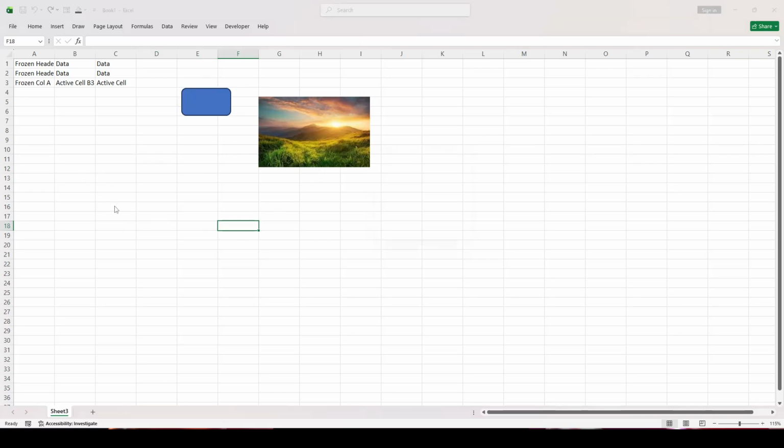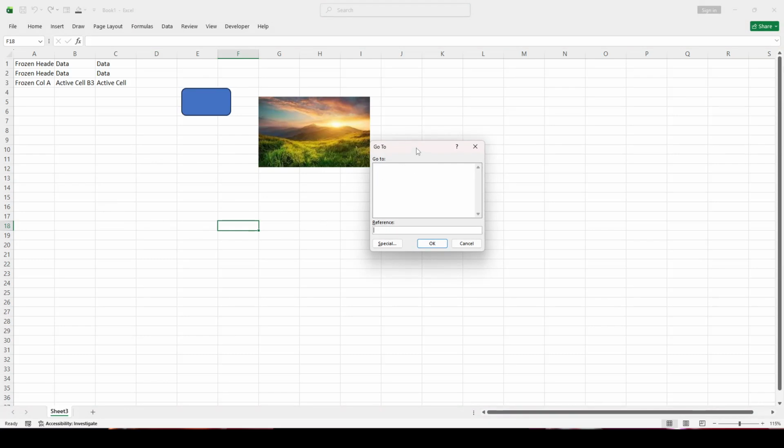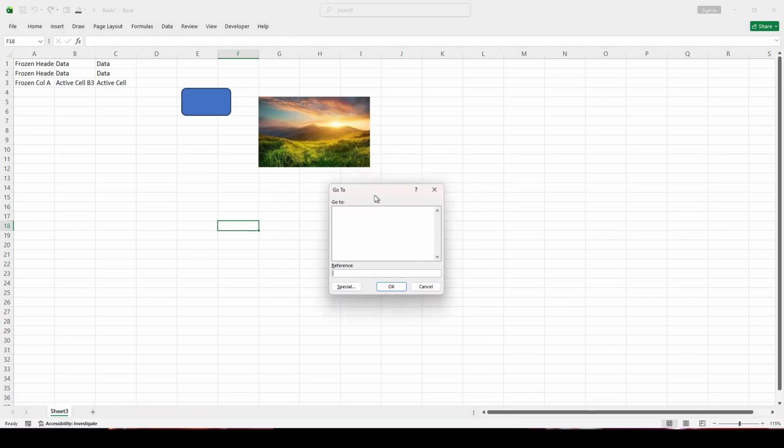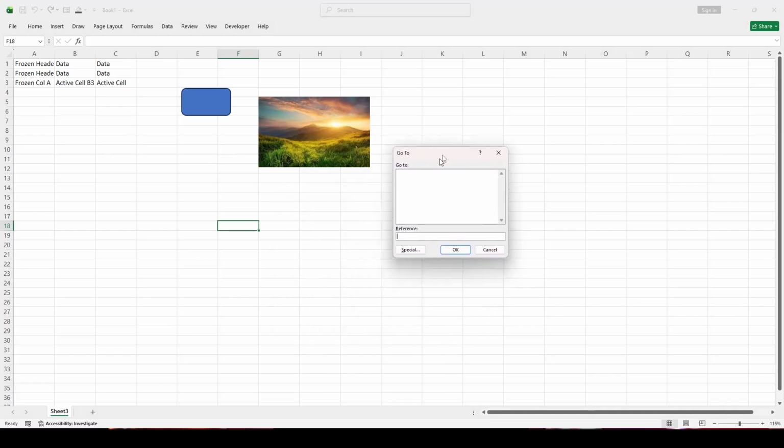First, press the F5 key on your keyboard. This opens the Go To dialog box in Excel. As you press it, watch for that dialog to appear, usually near the center of your screen. If you do not see anything change, press it one time more carefully, and make sure you are in the Excel window. The goal of this step is to access the quick selection tools that let you jump to specific types of content.